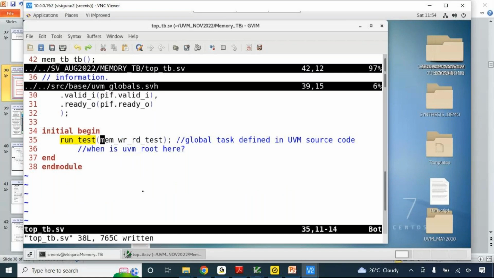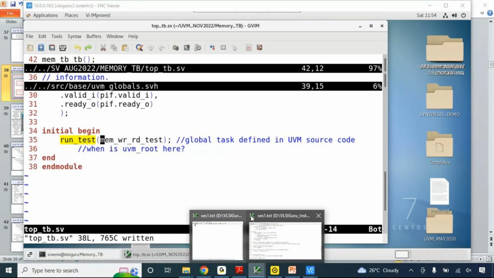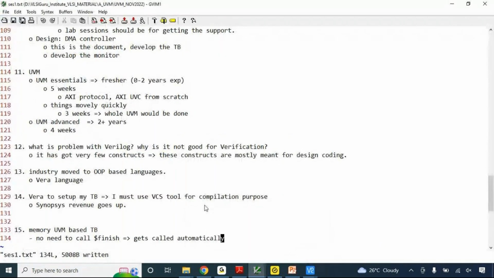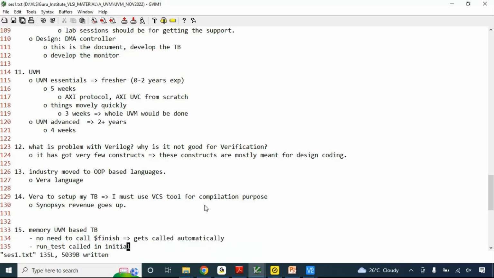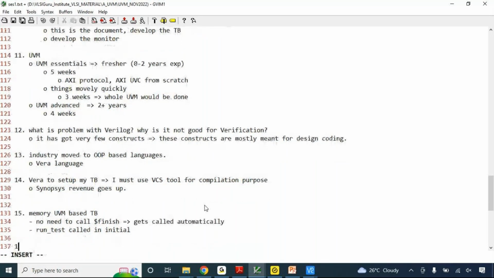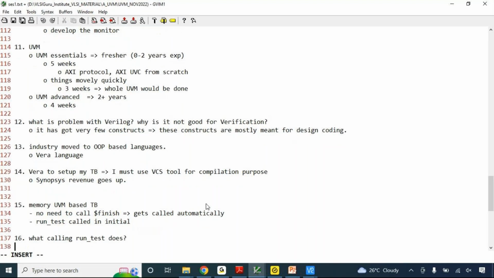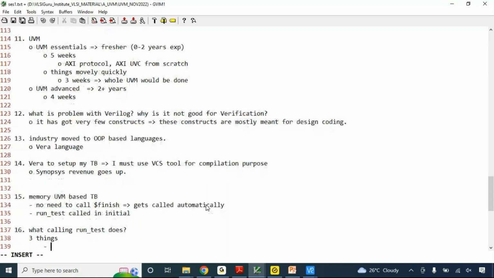Now you go to an interview. Someone asks you, what does run_test do? Run_test is called in the initial block. Can you tell me what calling run_test does? Can you tell me 3 points it does? 3 things happen. What are the 3 things that happen? Tell me.